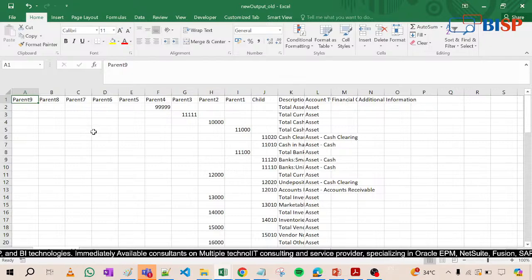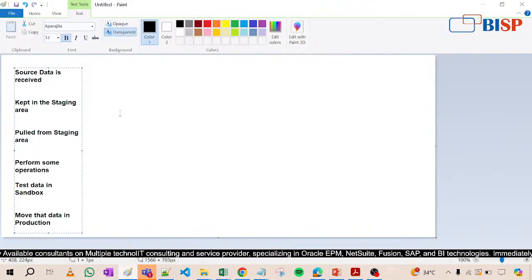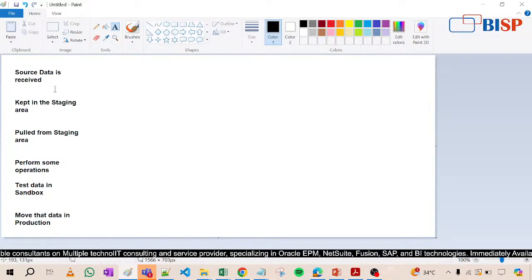There is another option that is called macro, that we will see in our upcoming classes. So guys, let's have a quick look here. First of all, source data is received. It could be an Excel sheet or any other sheet. We have to convert it into an Excel sheet because we work on Excel sheets.